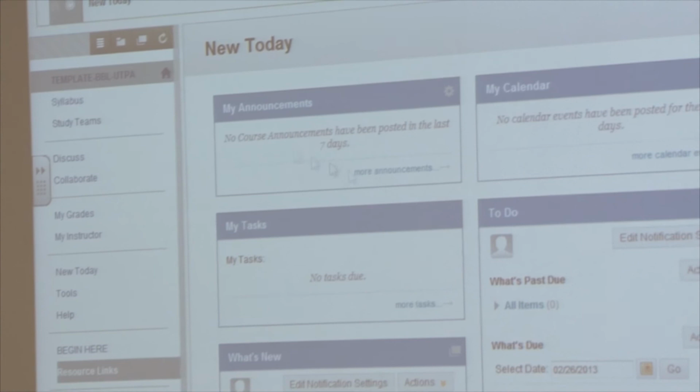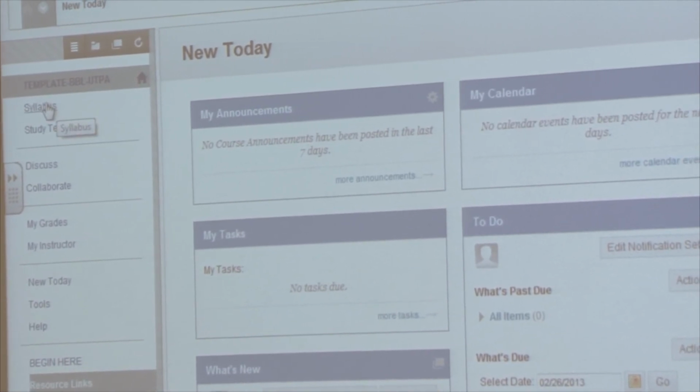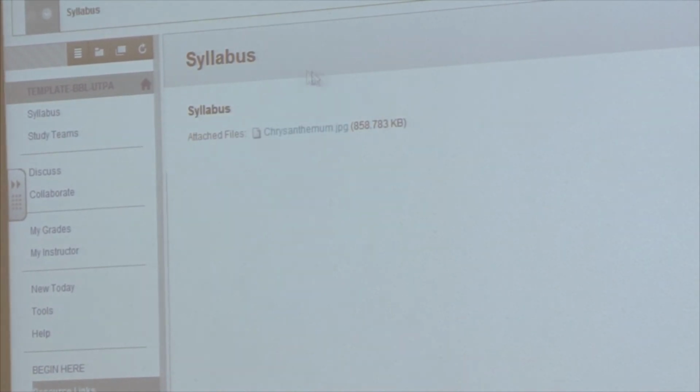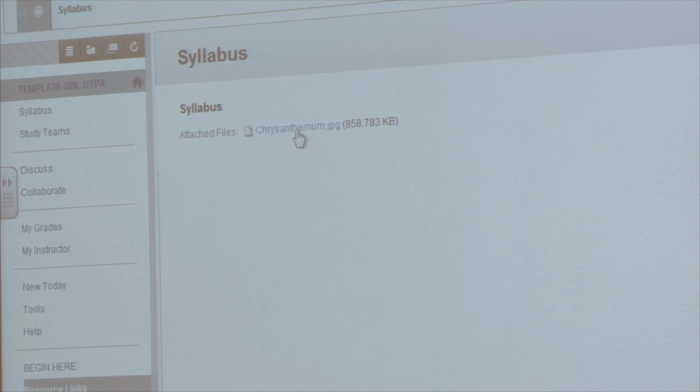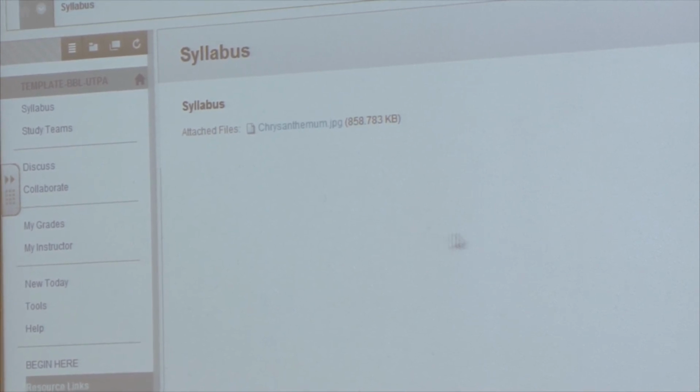So this is what the student will see. If I'm your student, I'm going to click into the home page, and you can easily follow the steps. In this particular course, when the student logs in, they go into this New Today page, which is where I have the announcements and everything. Then I am going to read the syllabus. If I click into the syllabus, I see that here's my syllabus. All I have to do as a student is click it, open it up, and read it. So far we have an easy navigation for the students.